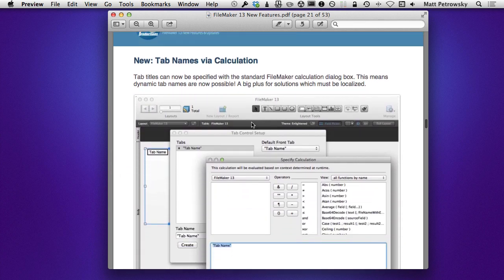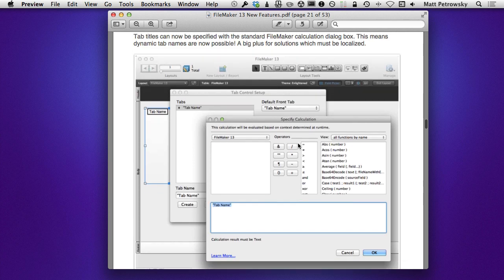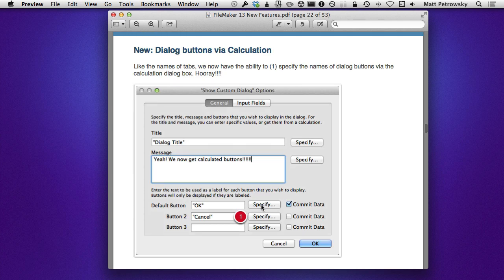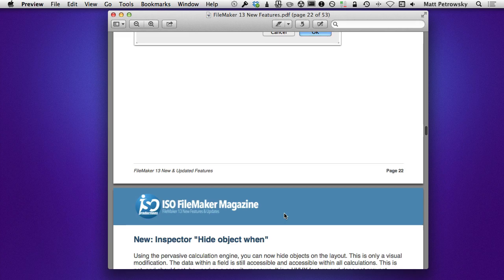The next is tab names via calculation, and this one combines with the one after it. You can see we have a dialog here, a calculation dialog for tab names. Absolutely awesome for localization. And likewise, we have the same now for dialog buttons. Again, the ability to use the specify, which was pretty much everywhere except for these few areas where you had to have static values for your button names on your dialogs and your tabs, but that's all fixed now. Thank you very much, FileMaker.